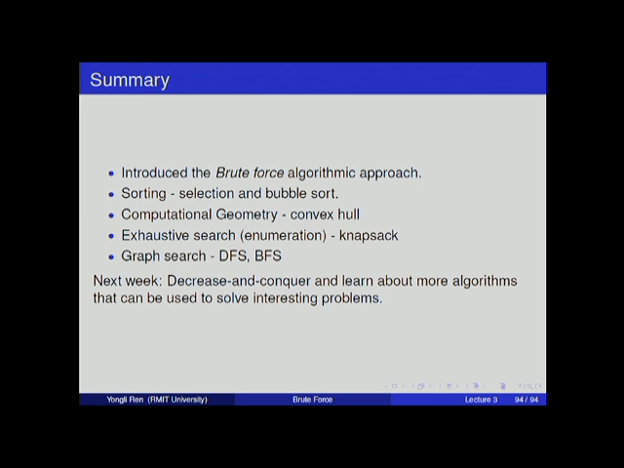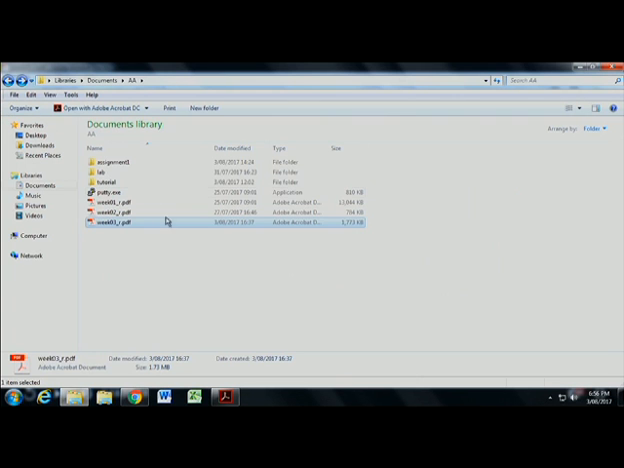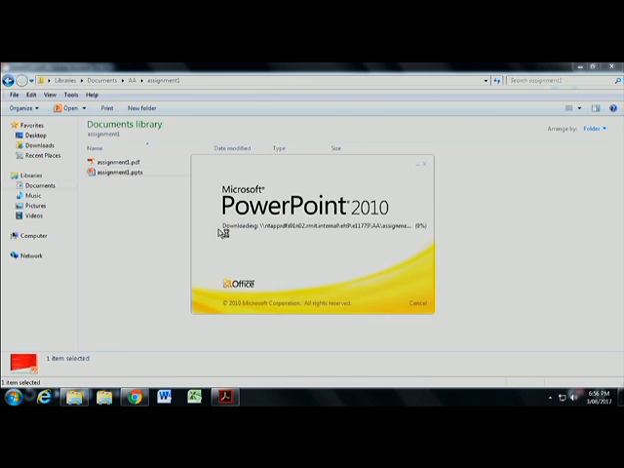So we get summaries for today. It's not the end of the lecture. Remember, we still have something else to talk about. So I just summarized the brute force. We talked about brute force for sorting, for computational geometry, for search, and for graph search. Now, let me quickly go through the assignment first, and then we go back to what we left within last week's lecture.